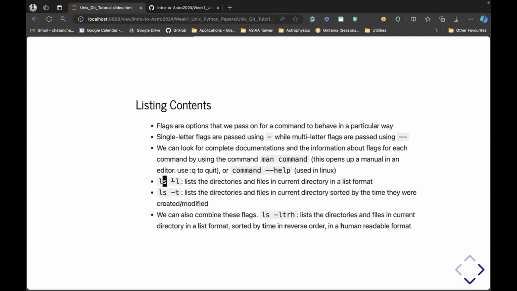Over here you can see ls hyphen l. This hyphen l is the flag, and it means that in front of this command I am giving it some options on how to show me the data. If I write hyphen l, it will list the directories and files in the current directory in a list format. If I write t instead of l, it will do the same thing, but sorted by the time they were created or modified. So these are options on how I want my command to work.